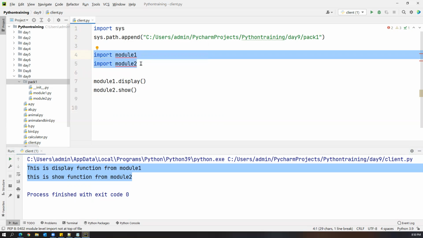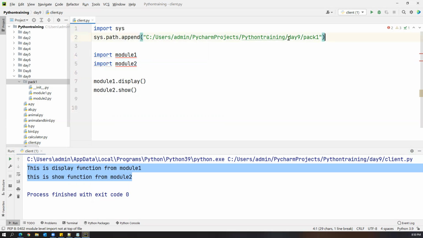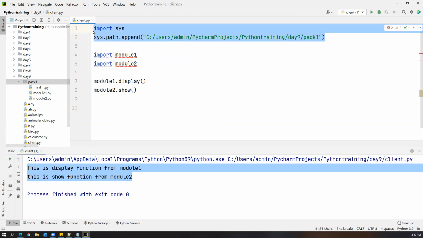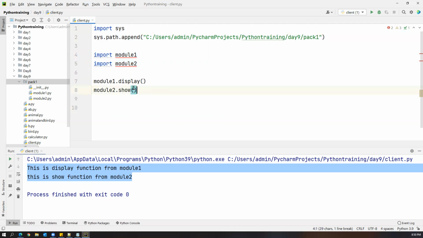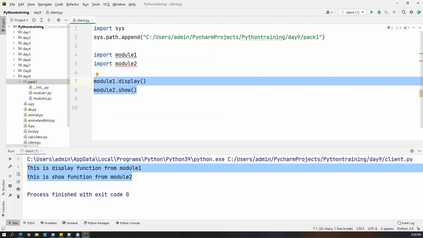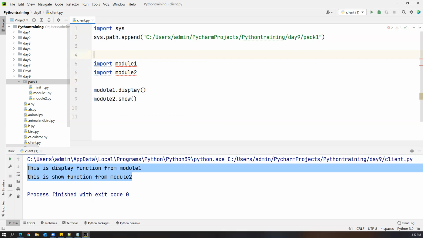So we cannot directly access the modules which are available in the package. If you want to call the modules or use those modules in some other program, first we have to specify the location of your package and then import and then call the functions. This is the order. This is the first approach. As we already know, this is my approach one.